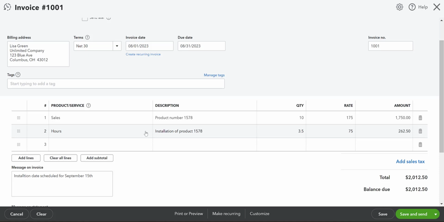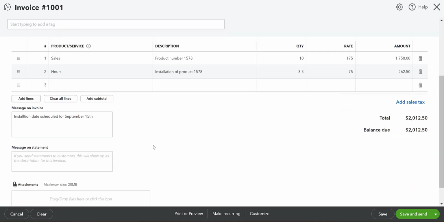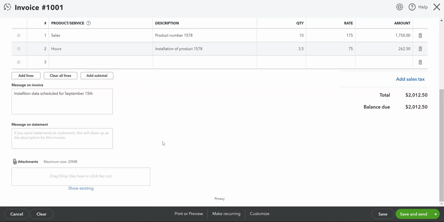A statement, on the other hand, is going to show a list of invoices, okay, and show them their total due for the month. So if we're only going to be doing business with Lisa for this one particular invoice and she's not going to become a recurring customer, probably never really going to send Lisa statements unless she doesn't pay this particular invoice. You can also add attachments here.